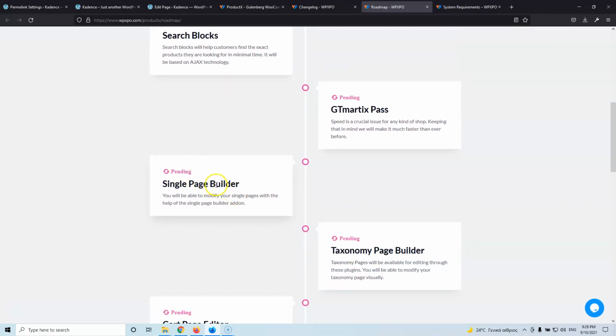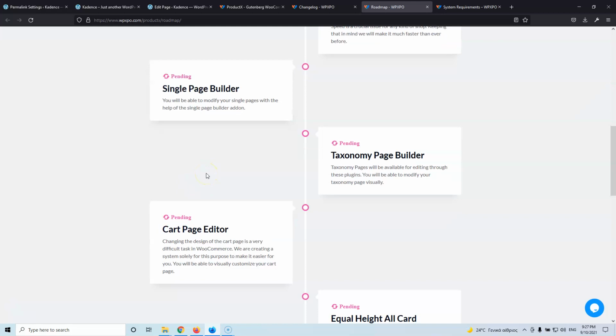We have a single page builder and a taxonomy page builder. So with these two features, you will be able to create your single product page and your category product page inside your Gutenberg editor. You can do these things with your Pro builder if you're using Elementor Pro, Divi Pro, Oxygen, or a different Pro version of a builder. But with this plugin, you will be able to do that in Gutenberg, which will be faster.